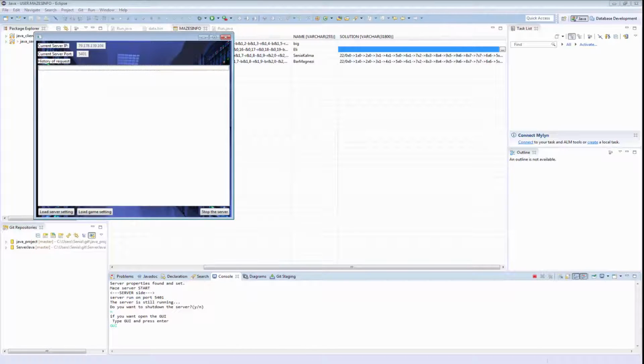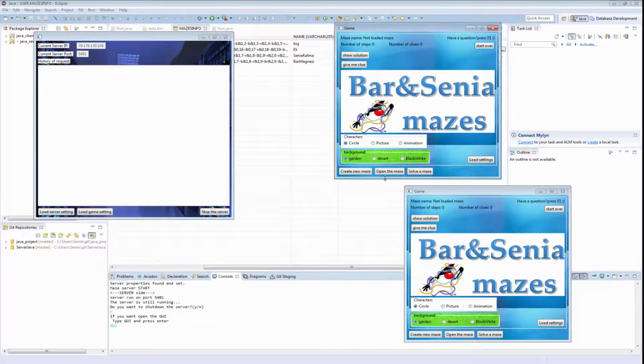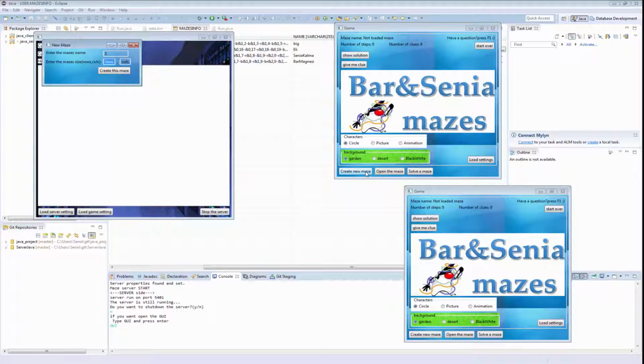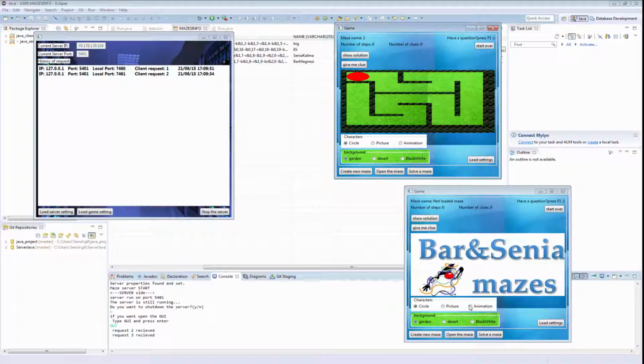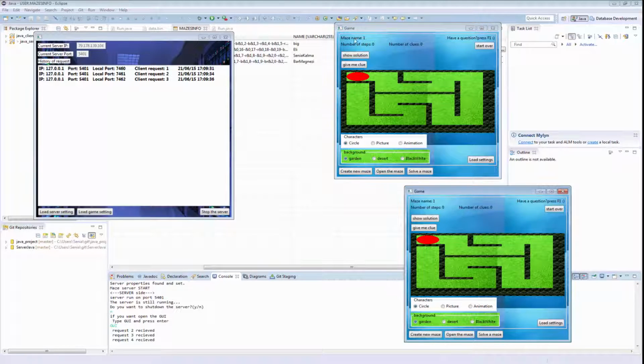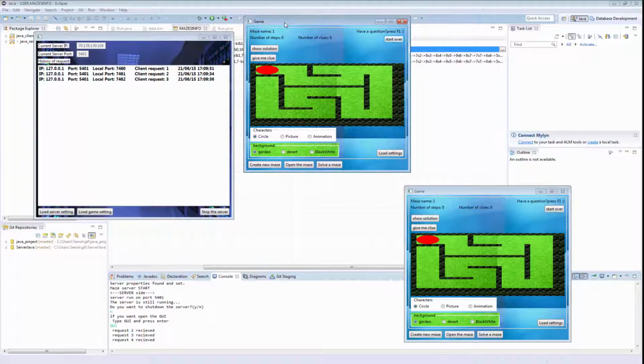And now open some clients, and one of them will generate a new maze. All the connection is made over the internet. We can make sure that both of the clients can open the same maze at the same time. Now, we'll show the game features.